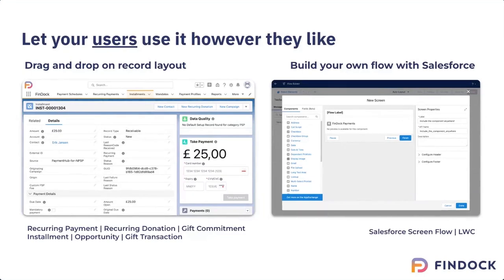To reiterate, there's several ways you can use this component. You can simply drag it on the record layout of any of our supported objects: recurring payments, recurring donation, gift commitment schedule even, or for one-time payments on the installment, the opportunity, or gift transaction. Or if you want to tailor the experience and you don't want to start from one of these objects, but maybe from the contact record, simply create a flow where you first create one of these records and then continue.